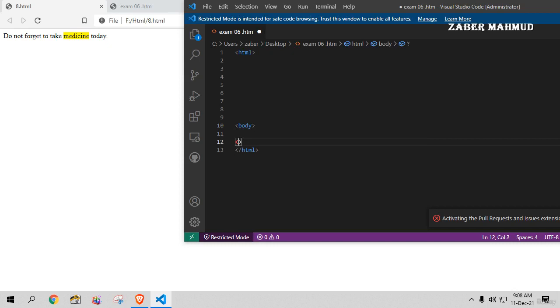Okay, HTML close tag, and use the body tag and close the body tag. Then the title tag: the title is a.html.